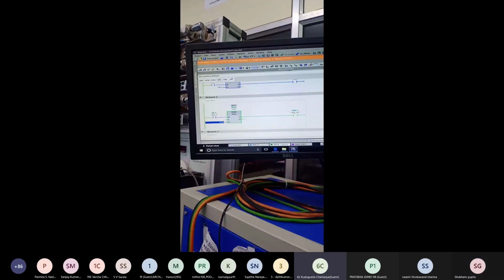Any other doubt? Going to continue with that particular time. Yes. Okay. Thank you, sir. Or if you want to store that value, we use the retentive timer, this kind of TONR. Anyone has any doubt?